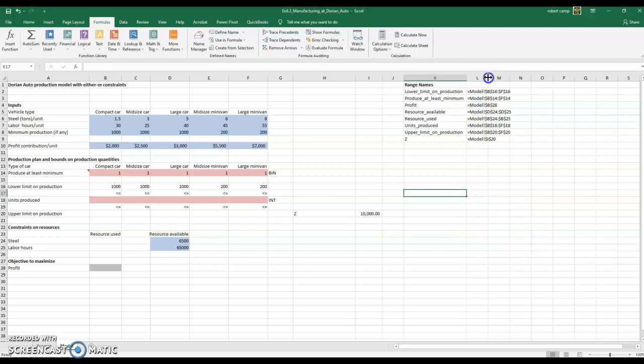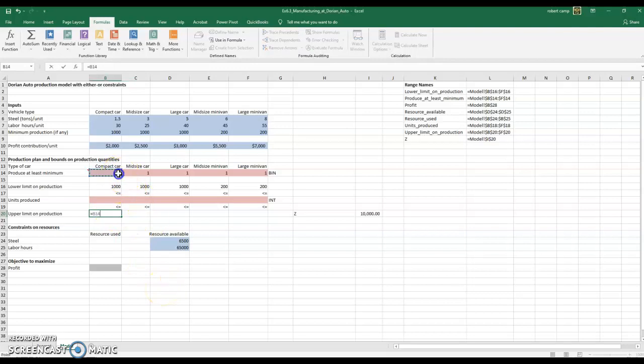There we go. And so just like in the previous problem, the upper limit on production is just going to be whether or not we're producing cars in that line, and we're going to multiply it by that Z value. And so I'm going to drag that over.